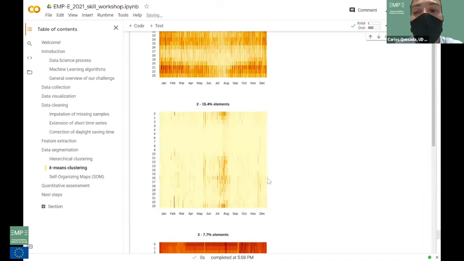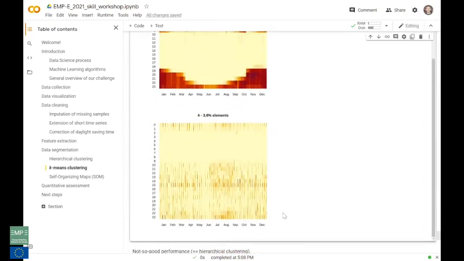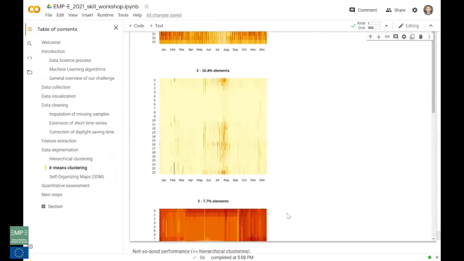Can you take one of these cluster graphs and explain what they actually say? What's the meaning of this?